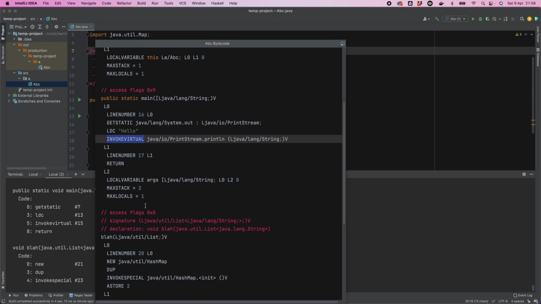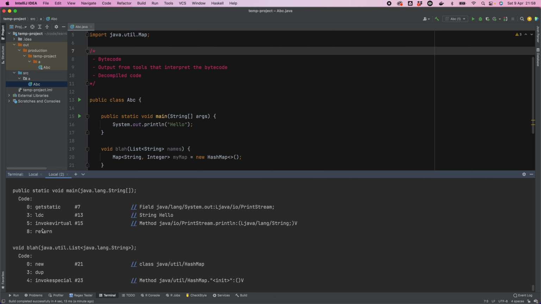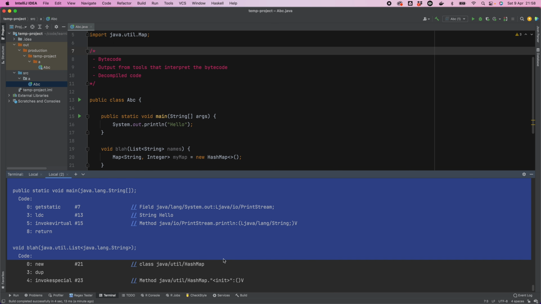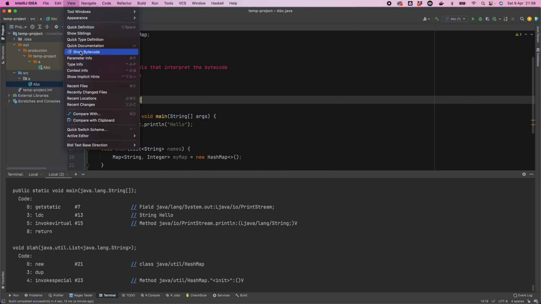Invoke virtual, invoke special. This is kind of similar to what you saw here. So javap is something that's introspecting the bytecode and giving you this much more useful information that you can actually read as a human. And that's similar to what show bytecode is doing here.